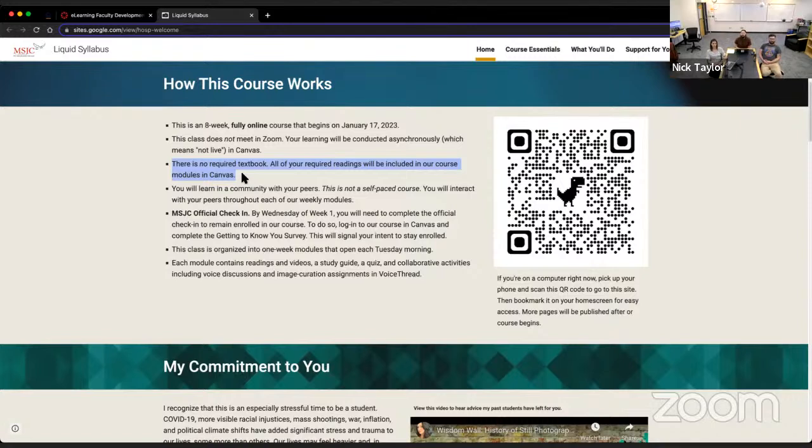And then we've got elements about required textbook. You would want to get that information to your students as soon as possible, right? So again, she's seeding that information in here. I do love that she includes this information about not being a self-paced course. You will interact with your peers throughout each of the weekly modules. She's putting expectations out there, but if you read that, it doesn't feel like I'm being commanded to do anything. There's a reason behind it. Oh, I can engage with that and subscribe to that model because I understand why you're asking me to do it.